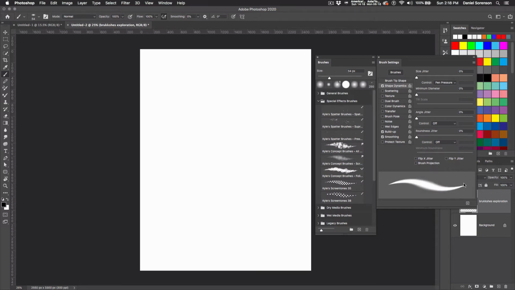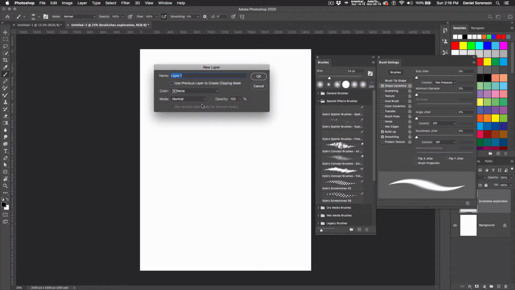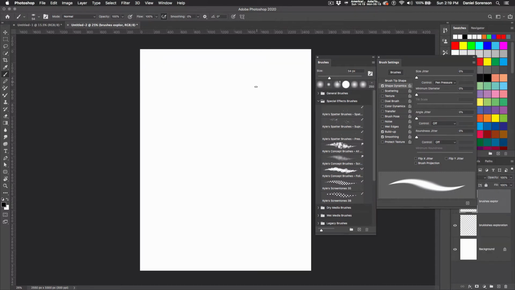I'll leave it as an ellipse for the moment and come over here and start drawing in my composition window. But first I'm going to create a new layer, and this will just be my brushes explore layer. And once this gets very messy, I'll just select all and delete it and then start over.